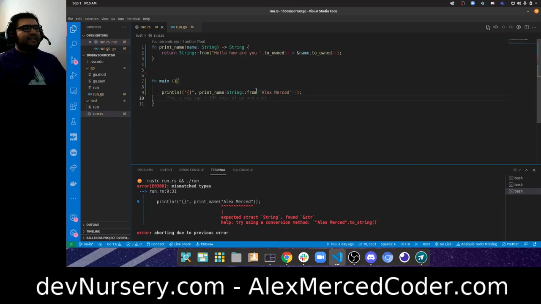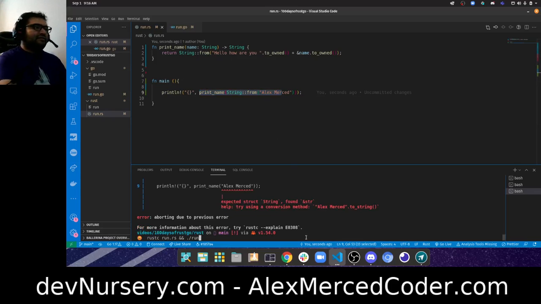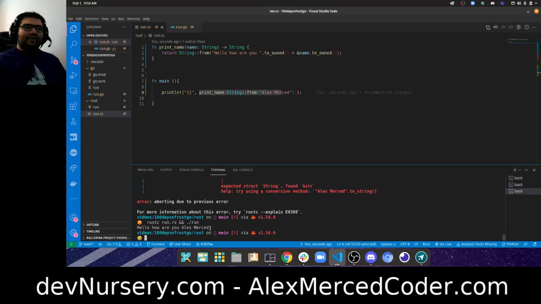Okay, so see, this takes Alex Merced, creates a new string from that string, passes it to print name, which returns a string, and then that's going to get interpolated. And hello, how are you, Alex Merced? But otherwise, you know, the function works the same way. I type the variables and do a string.